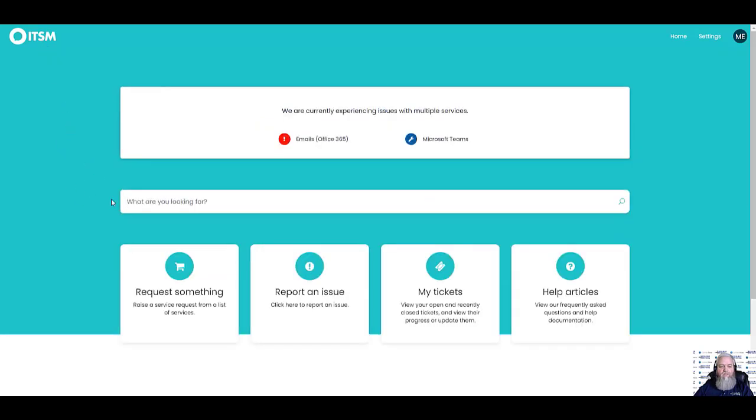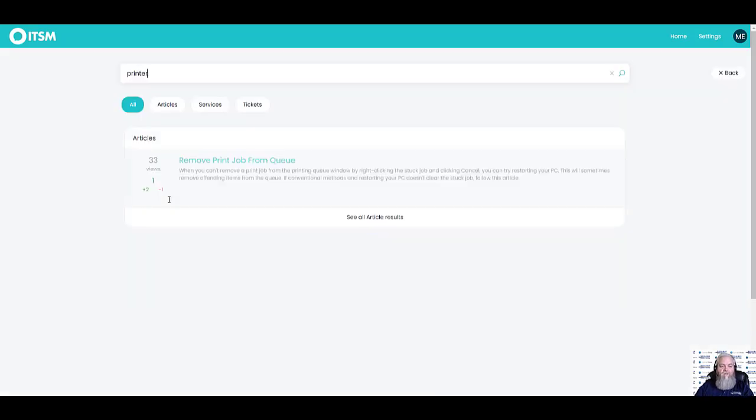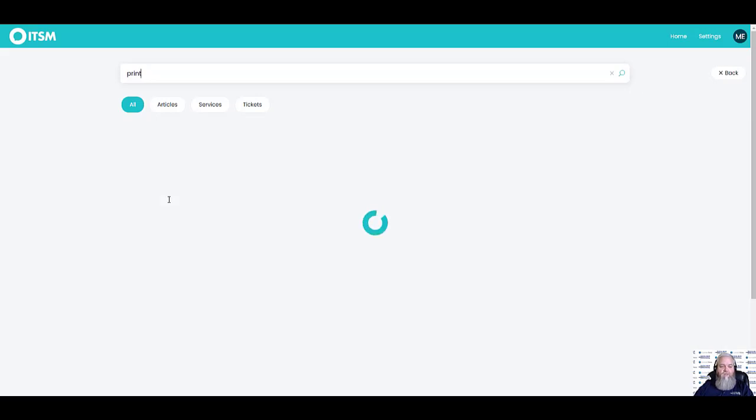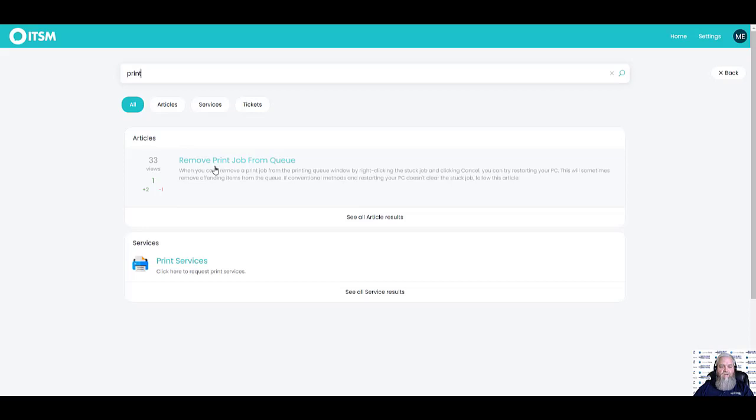Going back to the home page, the next part is a search, and this is a contained search. If I type in printer, for instance, it's going to look for all articles that have printer. If I just type print, it will find that print job, it will find printers, and it will also find the print services service.